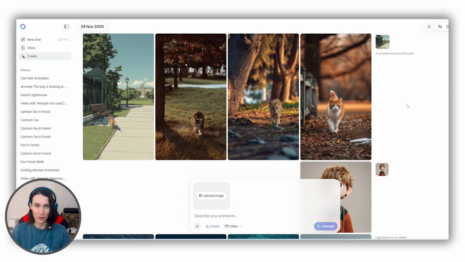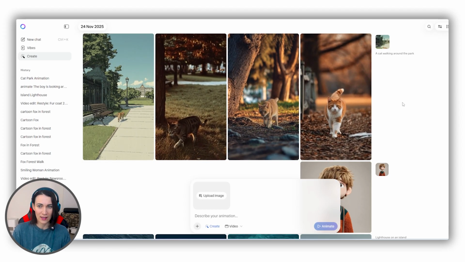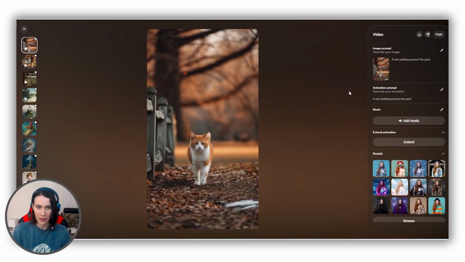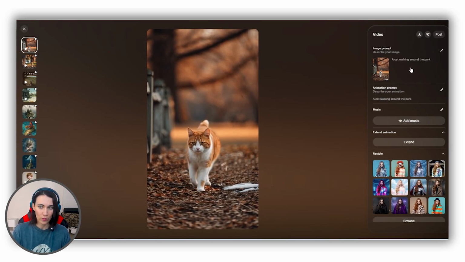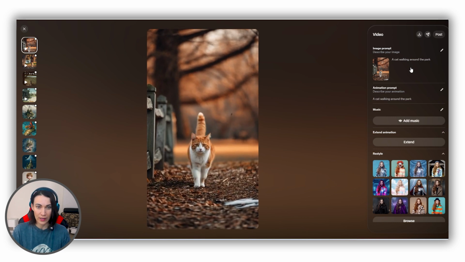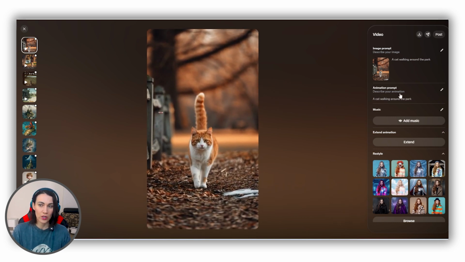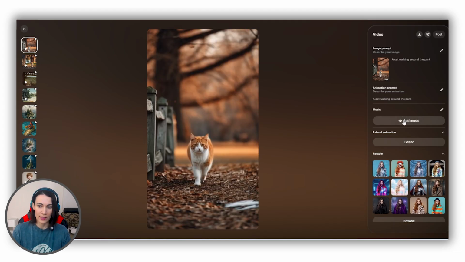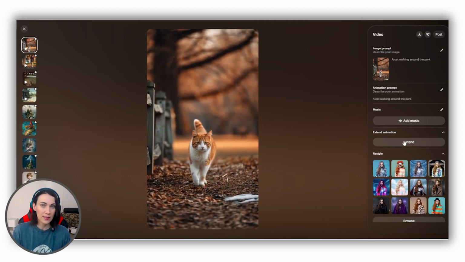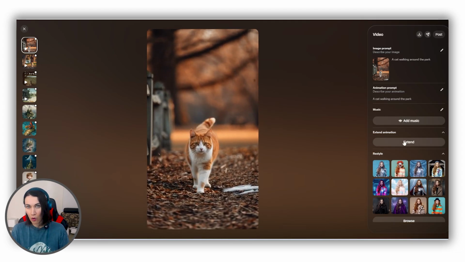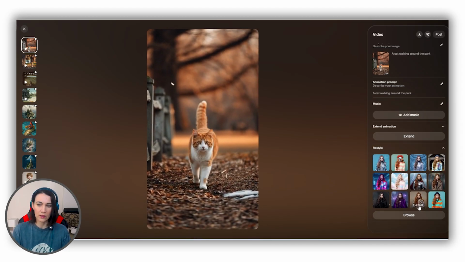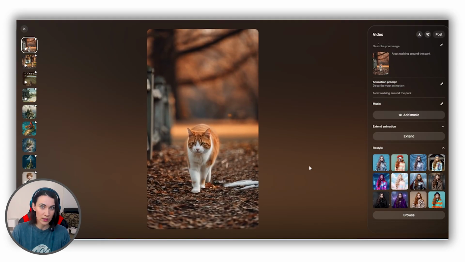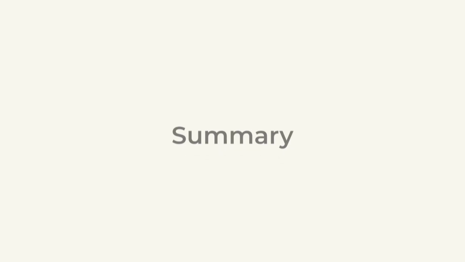Okay, we've got all 4 videos generated, and I like this one most. Let's see what editing options we have. Now we can change an image prompt, meaning the starting frame. Then we can change a prompt for animation. Once again, add music. We can extend the animation, meaning prolong the video, and also we can restyle it using the same styles that we've already seen for the videos.